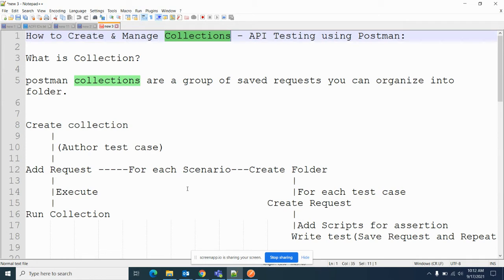Today we are going to discuss how to create and manage a collection in API testing using Postman. Basically, what is a collection? Collections are a group of saved requests you can arrange into folders. We can create one folder and save the requests into one group. We can run the entire group of requests or a single request.